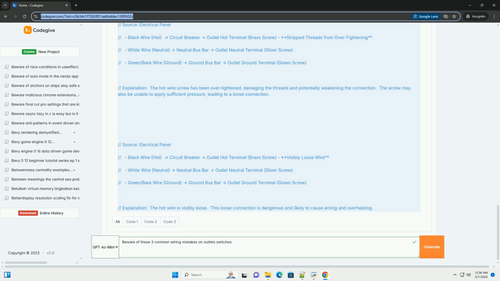The 3 common wiring mistakes. 1. Improper grounding, the silent killer. Description: This is arguably the most dangerous and frequently made mistake. It occurs when the ground wire is not properly connected to the outlet or switch, or when the grounding system itself is compromised. Why it's dangerous?